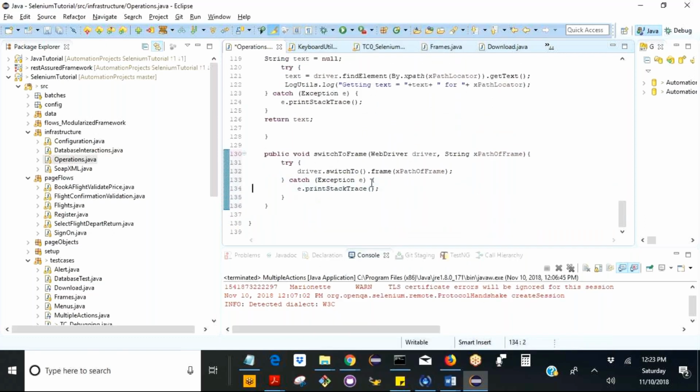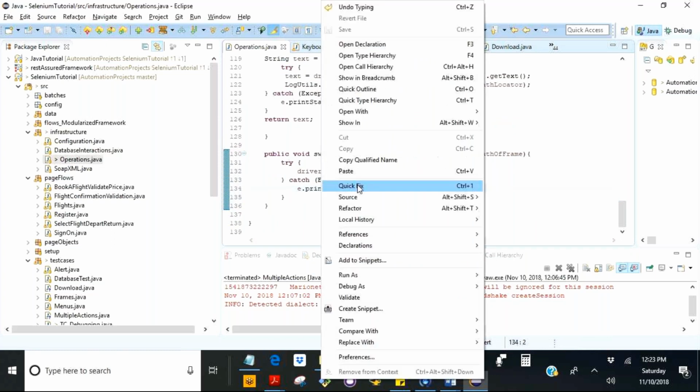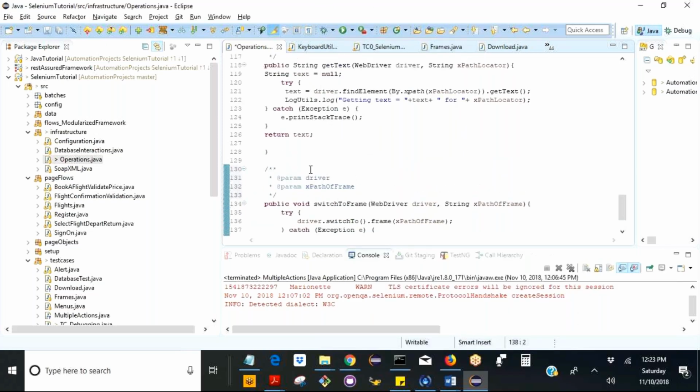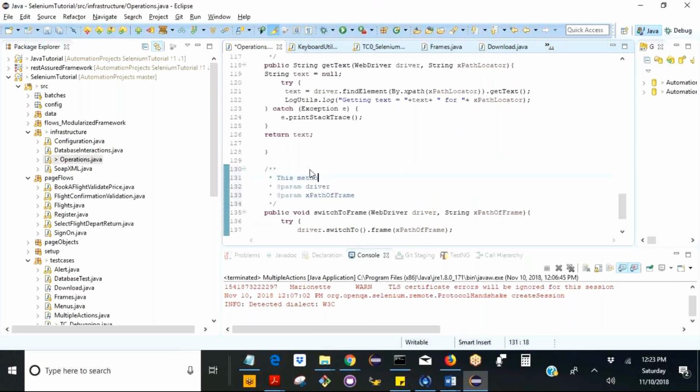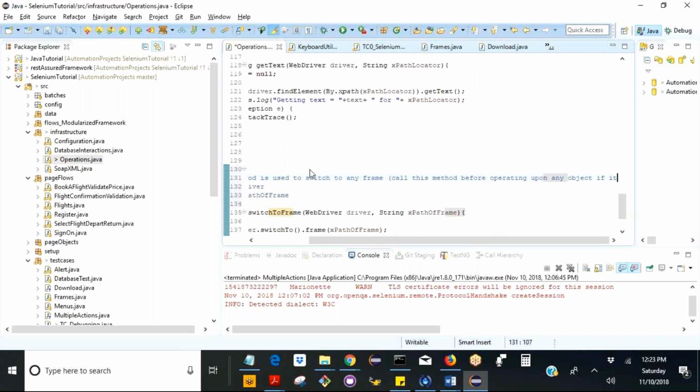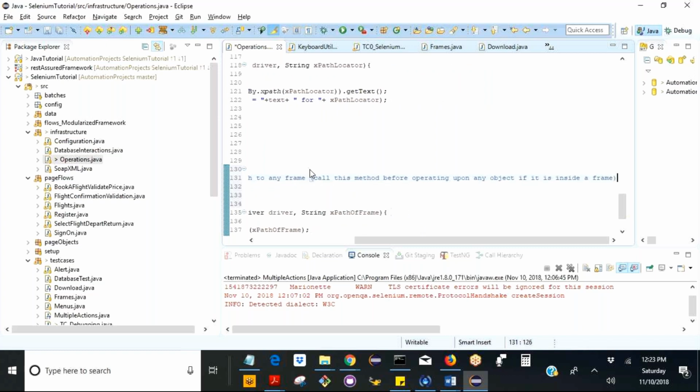Okay, so I can add elements, source, generate element comments. This method is used to switch to any frame. So we are going to call this method before operating upon any object if it is inside a frame. Okay, you got the picture, right? So if it is inside a frame, you have to call this first, then call that.